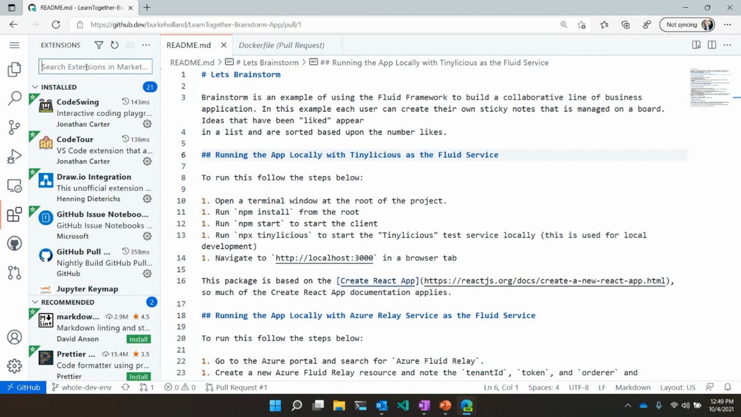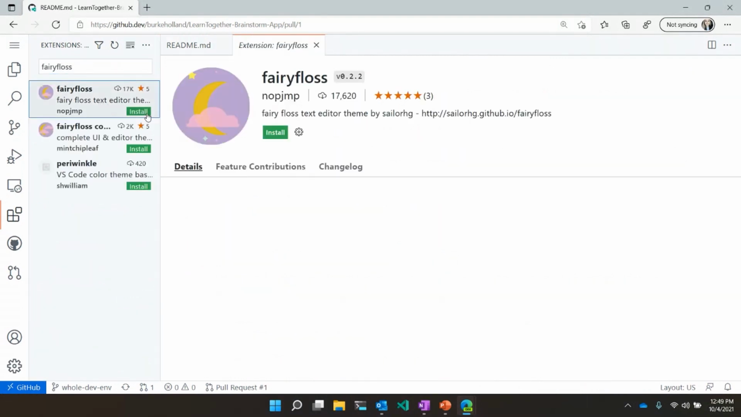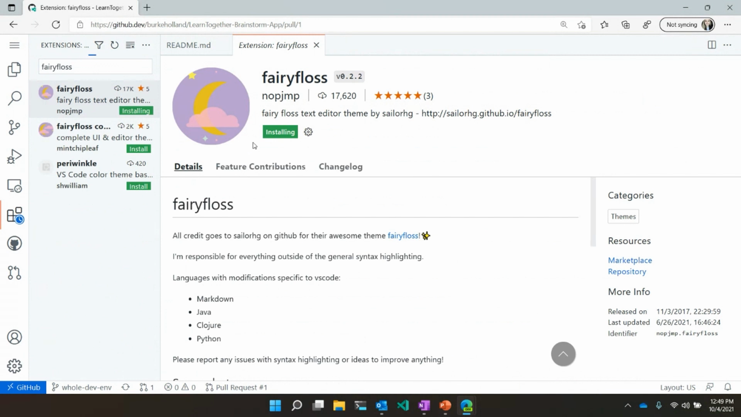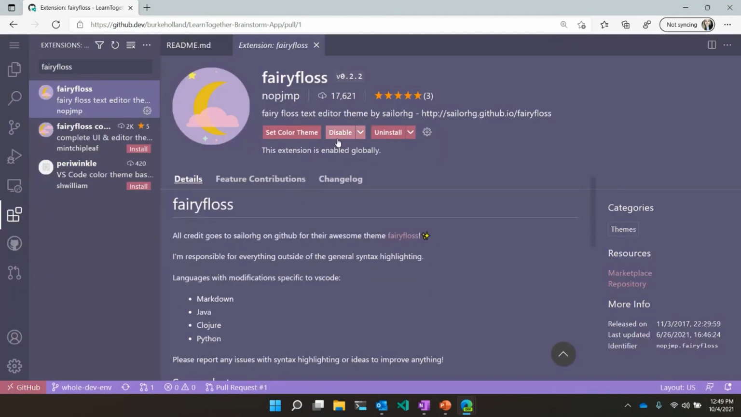So for instance, I'd like to maybe go ahead and make my environment a little bit more exciting with a different theme. So let's go ahead, and one that I think is cool is Fairy Floss. So let's install that. And then once that installs, cool. So I have an even more exciting web editor experience.